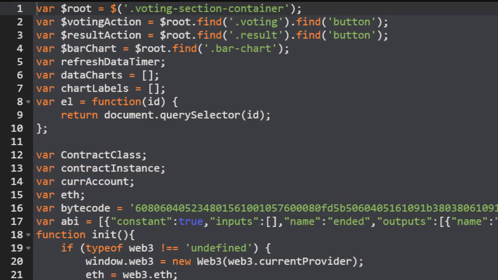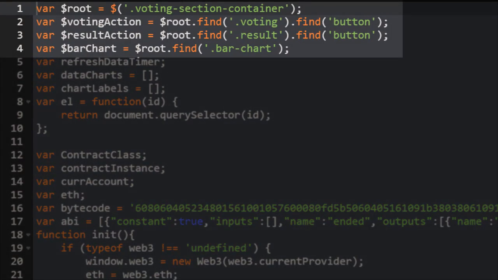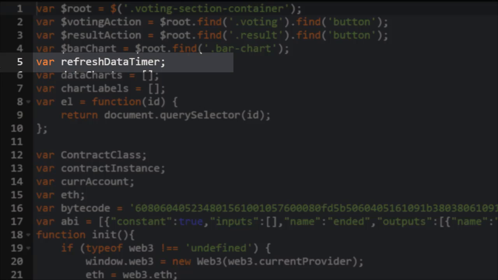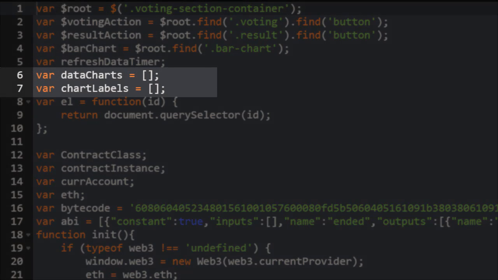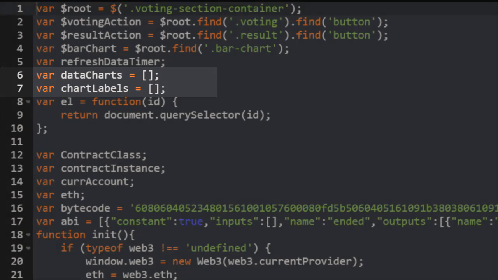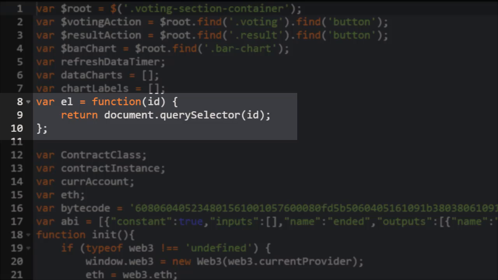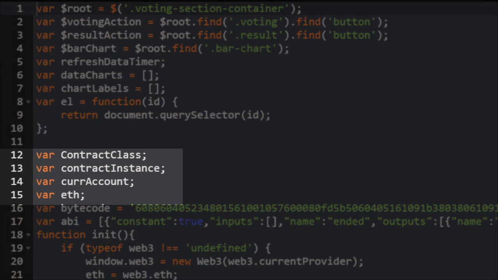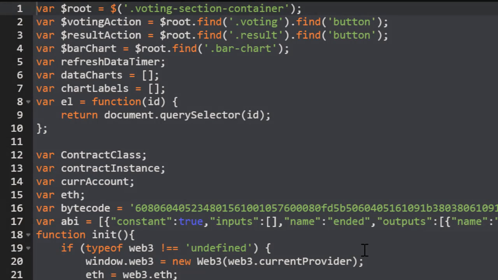We'll first define the names of the HTML document objects. Then we declare a variable for refresh timing control, and declare the variables we need for passing data to the charting library. Here, we declare a function to get the elements in the HTML document using query selector for coding convenience. We also need some variables to be used by Web3.js for the smart contract interface.